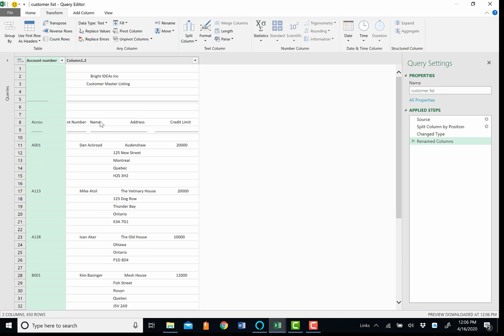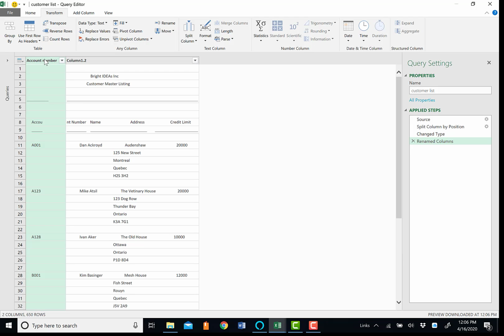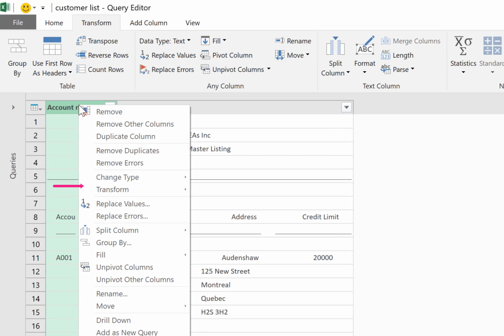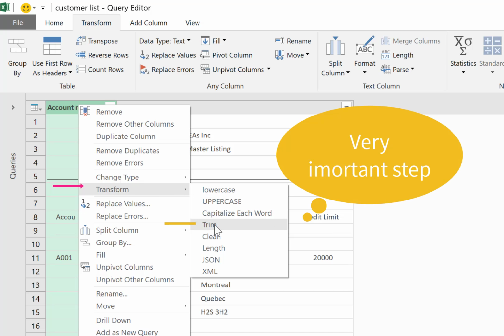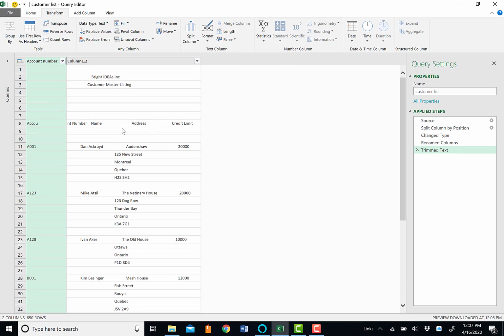Okay, so we've got the account number. Now, the first thing that we want to do is highlight the column, right click with your mouse, go to Transform and Trim. Now notice what happens when we do the trim. Essentially what the trim does is it takes the spaces off before the character and after the character. And this becomes very important as we are actually looking at this.